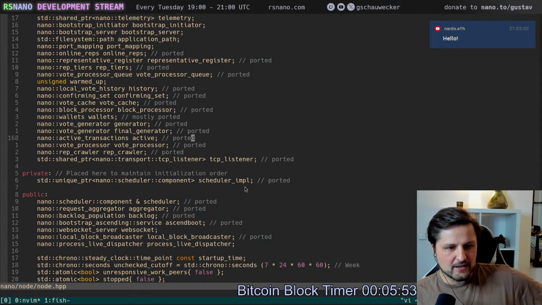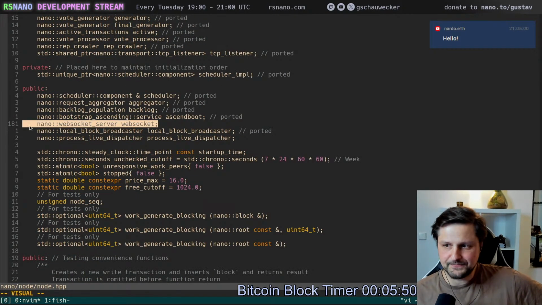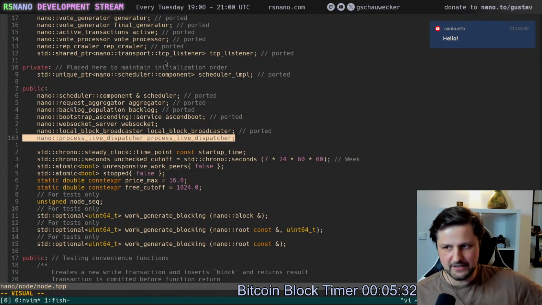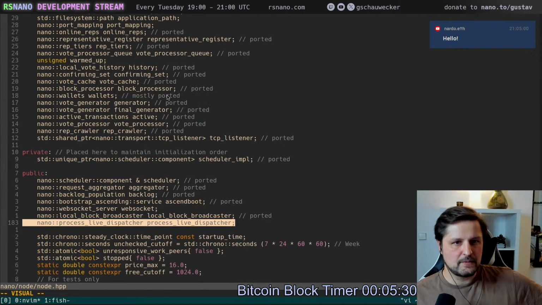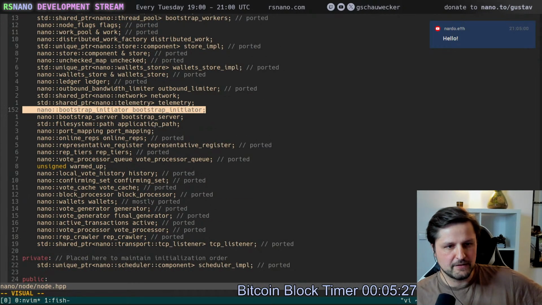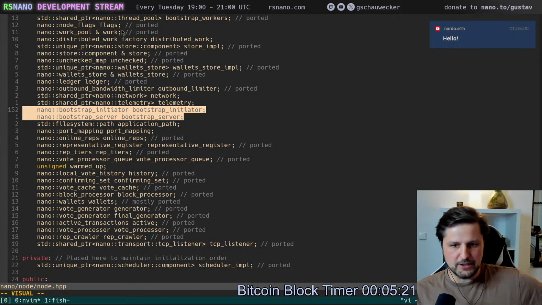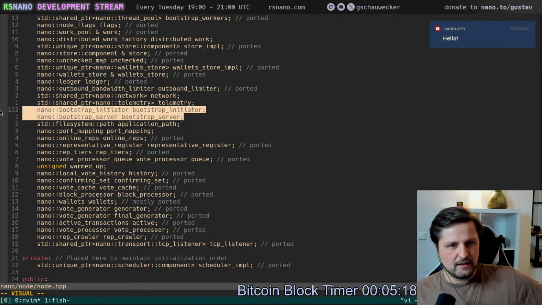The last bits that are still missing are the WebSocket server, which is actually quite big and complex, so this could take a couple of days, maybe, I don't know, to port it. And the process live dispatcher, I have no idea what it does. And then there's still a bit of code left in the bootstrap, the legacy bootstrapping and lazy bootstrapping and whatnot. We still have to port that, and then we're basically done.